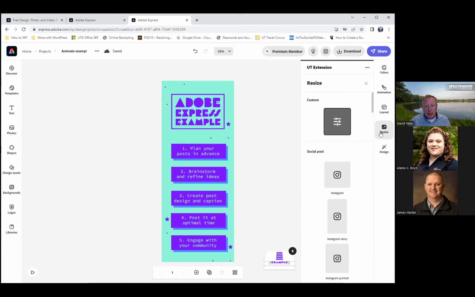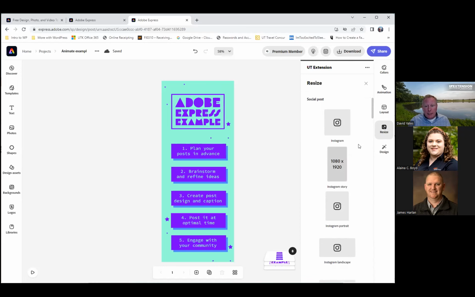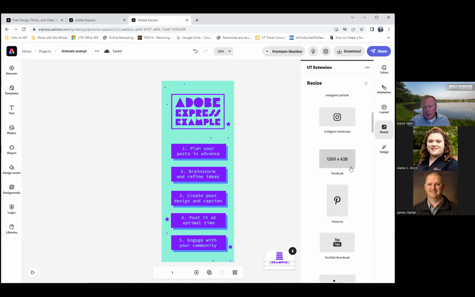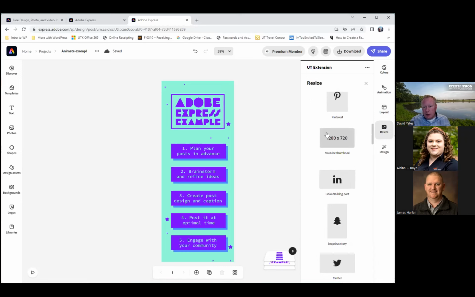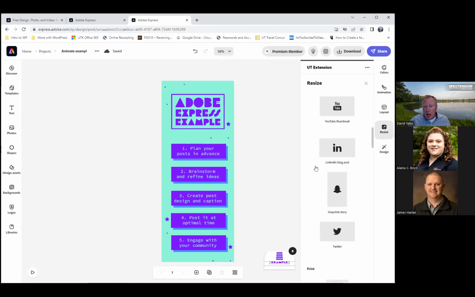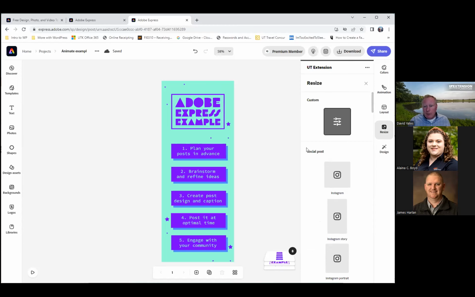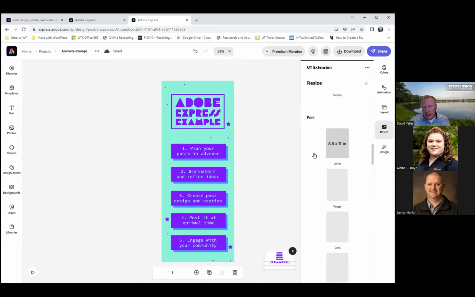I can come in and I can resize this. So they have preset sizes, whether you're doing an Instagram post or an Instagram story, Facebook, Pinterest, YouTube thumbnail, LinkedIn, blog post. All of these are built into it. And from a social media standpoint, where it's only going to be visual, down into print sizes, we can do all of that together.